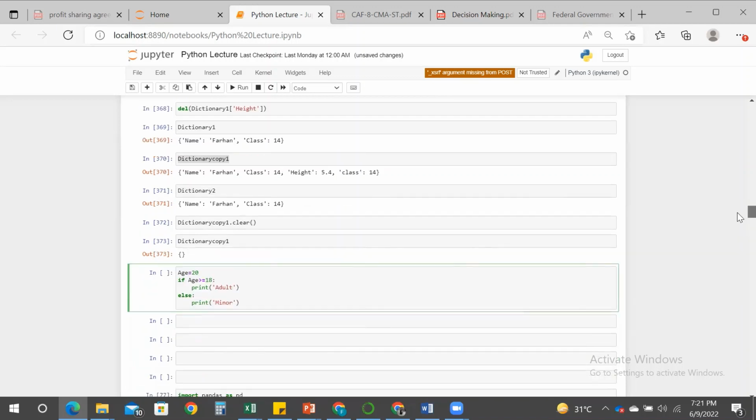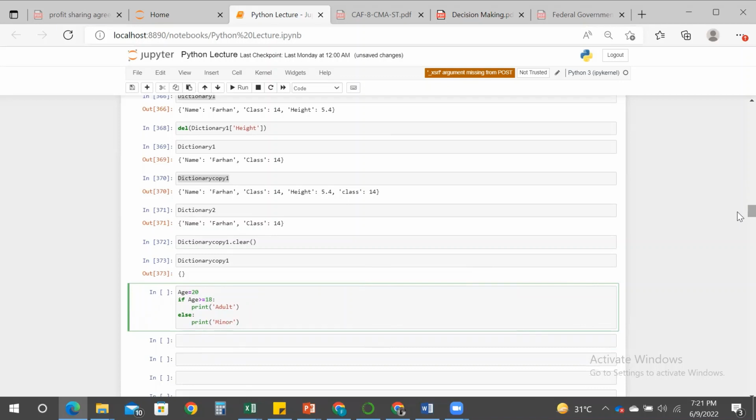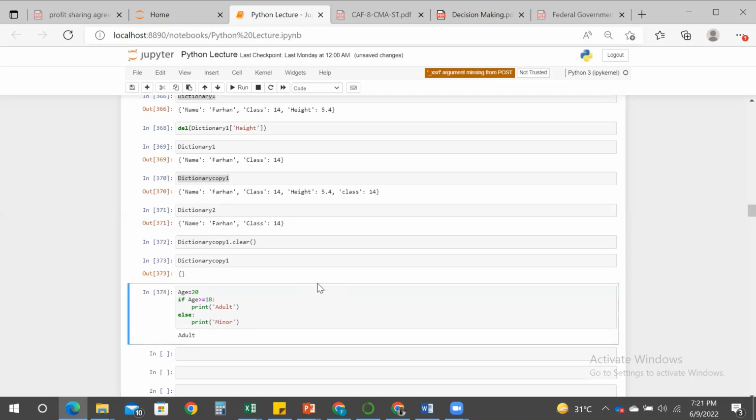And let's see whether it works or not. Here, since we only specified two age brackets, there are only two conditions to be tested. Therefore, we did not use an elif statement in this if function. When we run this by pressing Control and Enter, we will get the output. And since the age is 20, the result is adult.